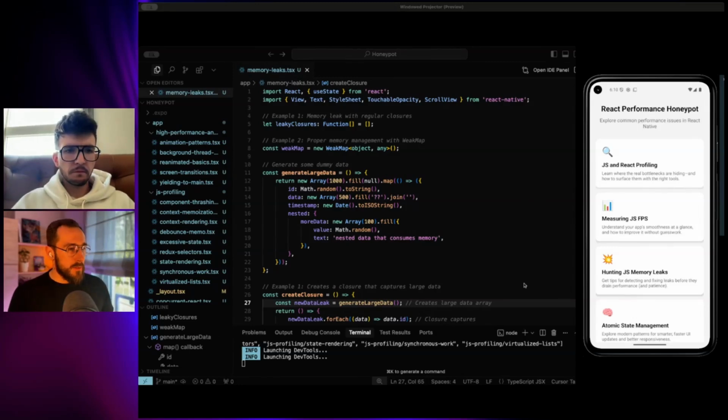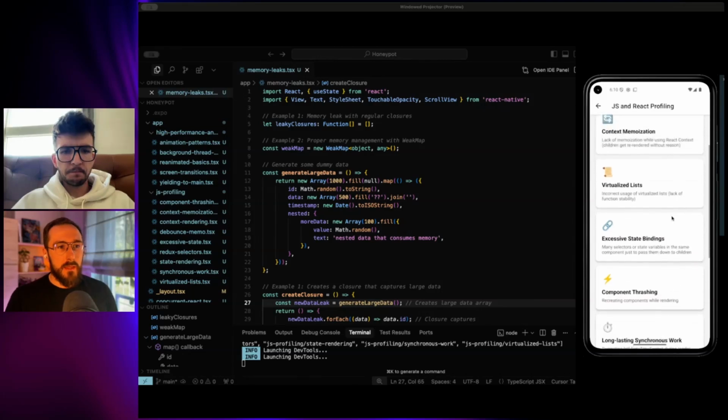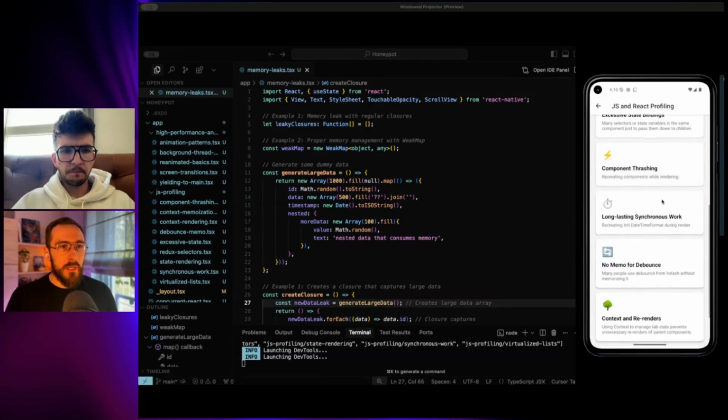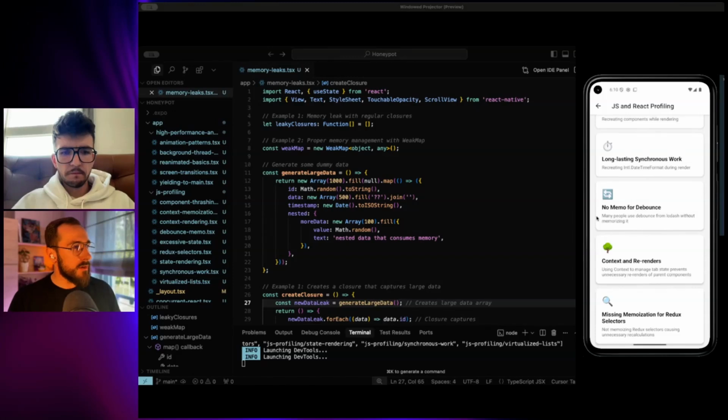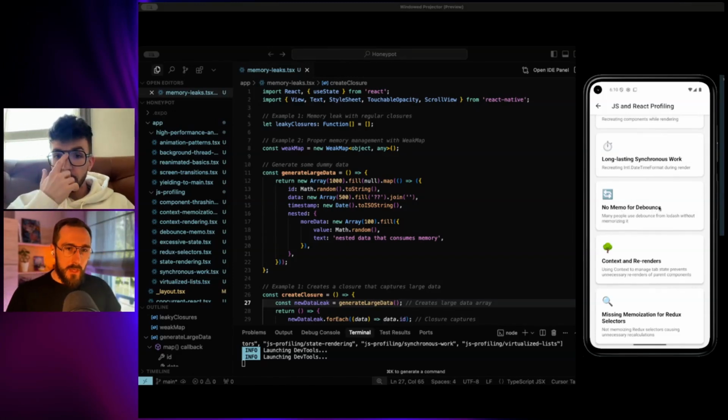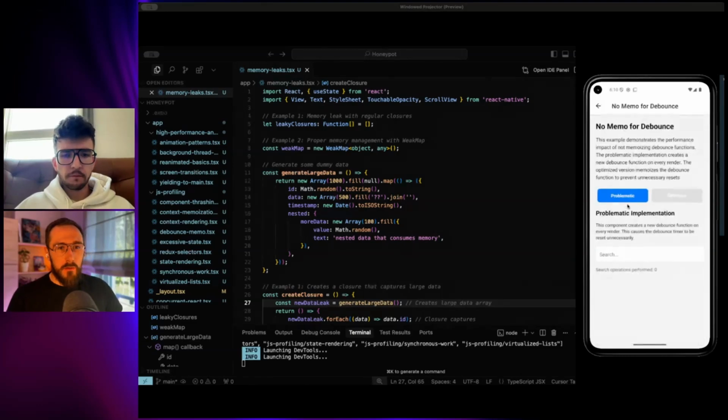To be honest, I'm not that sure where we finished last time. So maybe let's start with the first section. I believe we did the synchronous work. I'm not sure if we went through memoization or debounce. So if you can let me know in the chat if we were there. If not, I will just get into it and show you what the problem is.